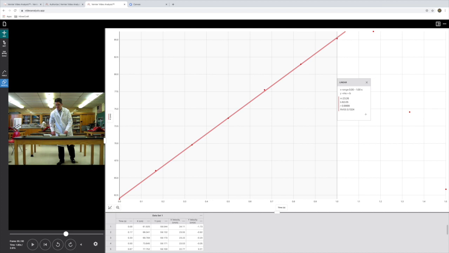It's telling me that the equation is in the form y equals mx plus b. The thing I'm most interested in here is the slope, m. The slope is listed as 23.26. That would be measured in centimeters per second, since I'm measuring on the y-axis position in centimeters and on the x-axis time in seconds. That describes the motion of the cart before collision.